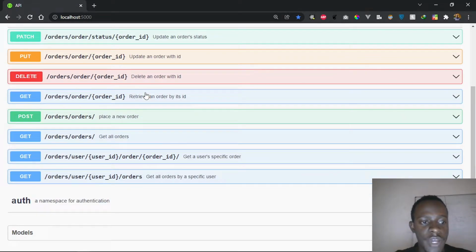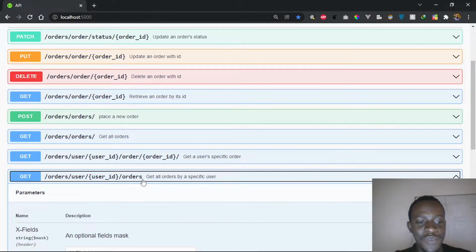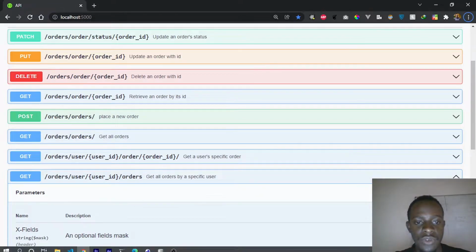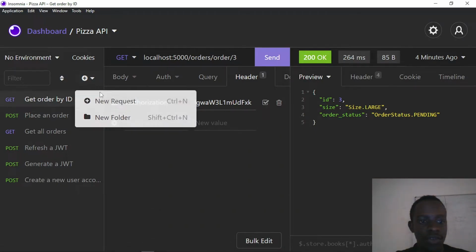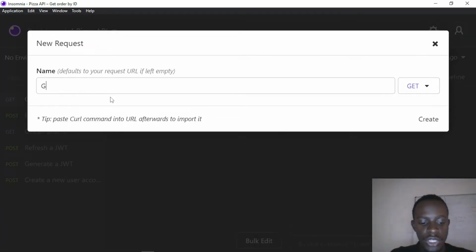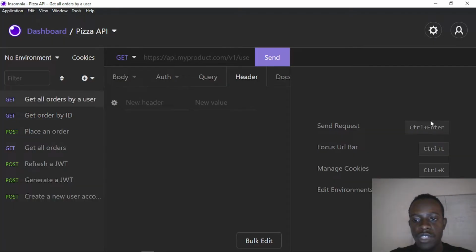So when I go to our Swagger UI here, we have that route for getting a user specific order. So I'm going to copy this URL right here, which is orders, user ID, and then orders. So I'm going to come to my summary right here. I'll create the new request, and then I'm going to call it get orders by user. So I'm going to make this a get request and then create it. So this will be our localhost.